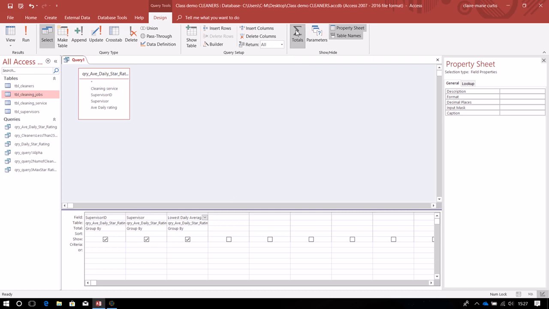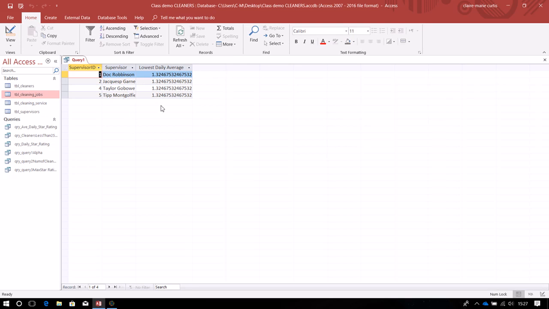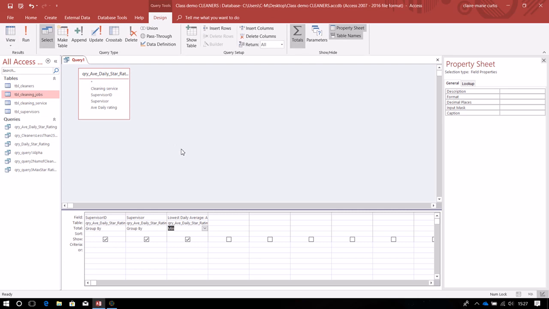So I click on my totals again. And this time I don't want the maximum of something, I want the minimum of something. So I'm going to click on min. And when I run this now, I've literally got one number for each of those supervisors in there. Okay, so Control and S to save this query here. And I'm going to now call that minimum average daily star rating.